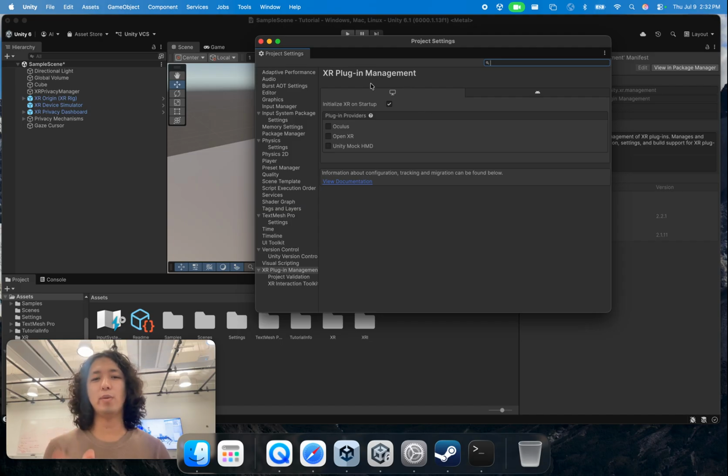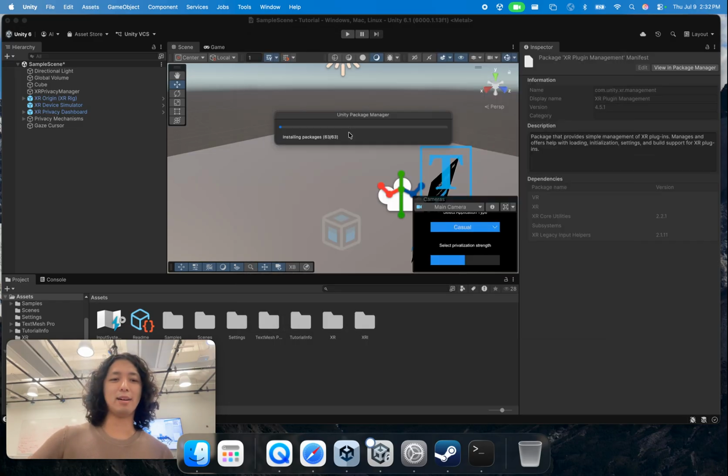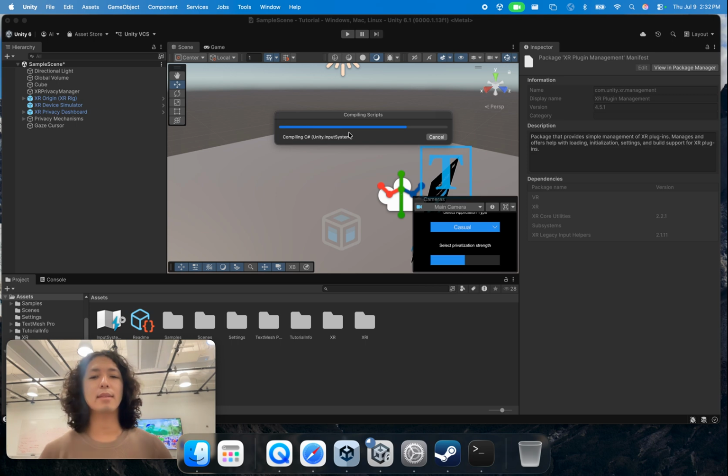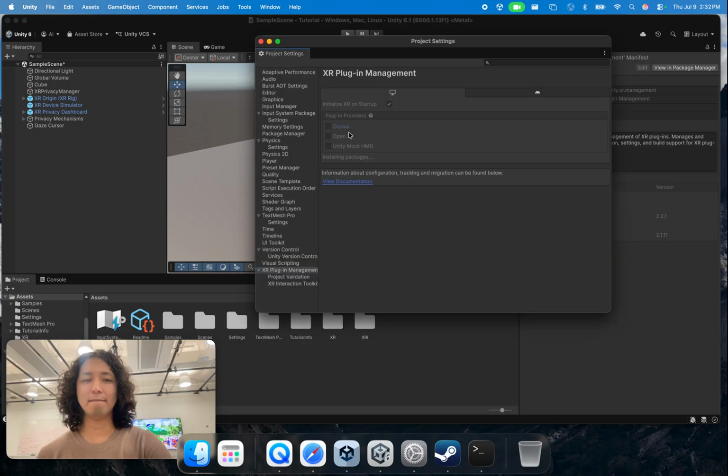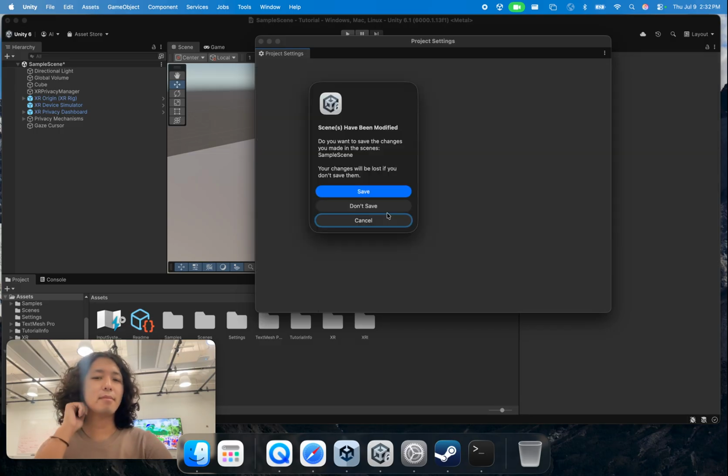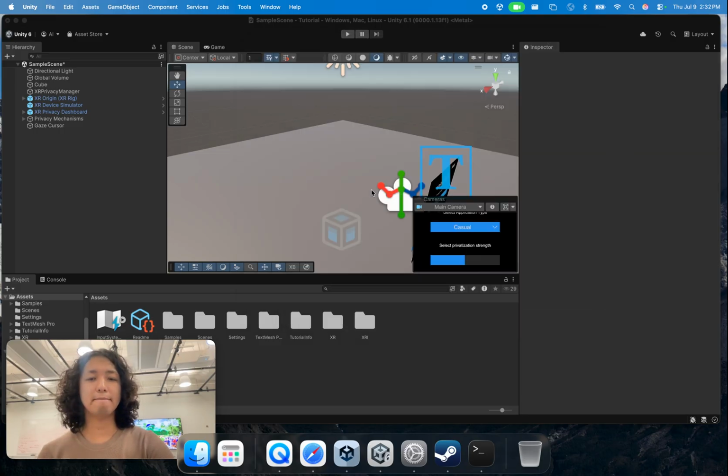And so what you want to select is, obviously depending on your headset, you want to select Oculus, OpenXR. And so in my case, I'm just going to select Oculus because I have a MetaQuest Pro right here, right? And so that should take a minute, but it shouldn't be too long, I believe. Let's see. Okay, that's done. It's going to require a restart. Let's save the scene.